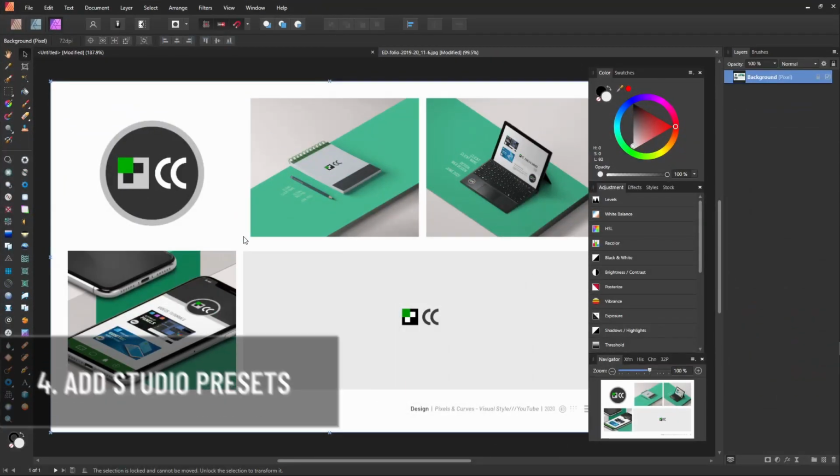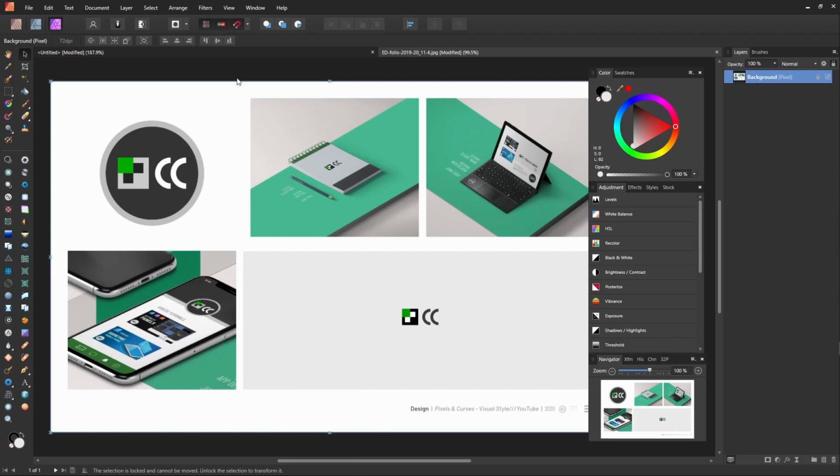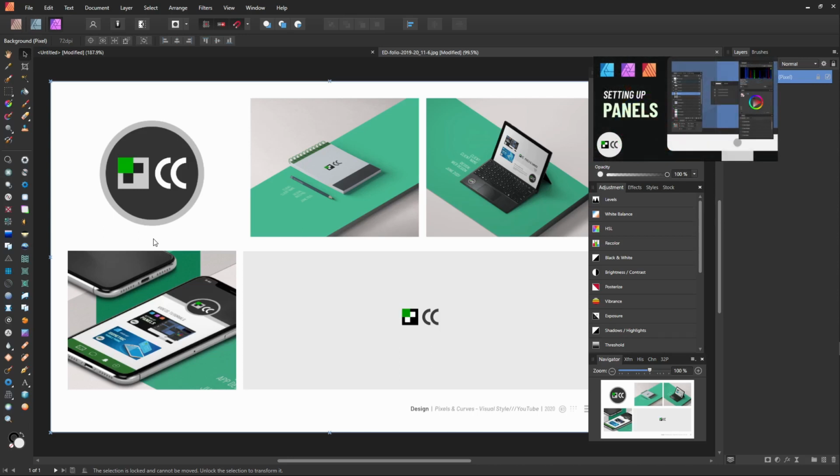Once you have customized your panels, the toolbar on the top, and your tools on the left, you can save your workspace with StudioPresets. If you don't know how to set up your panels, you can check our previous video that covered that topic.